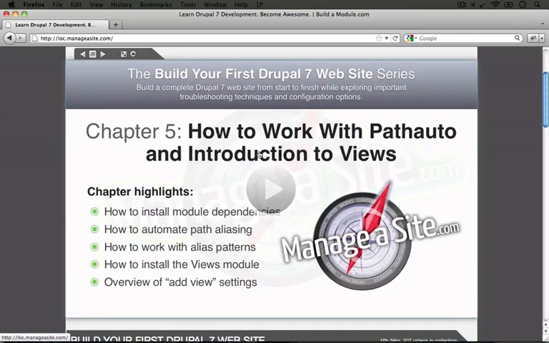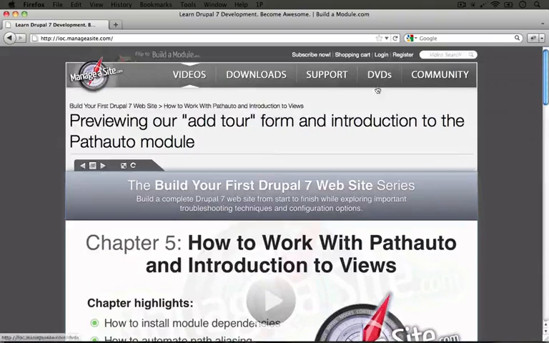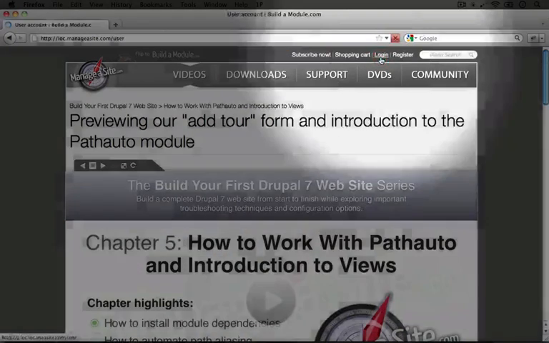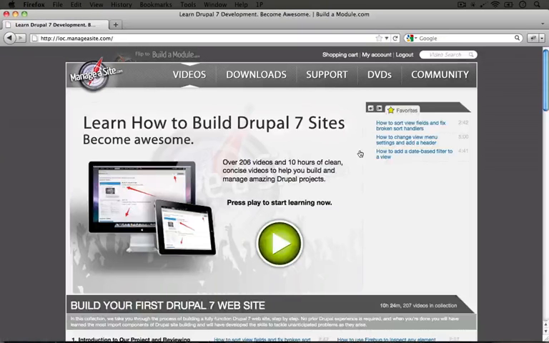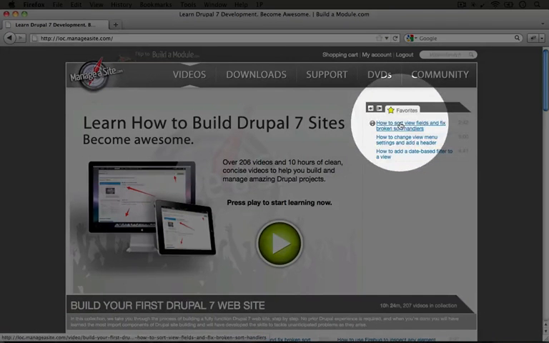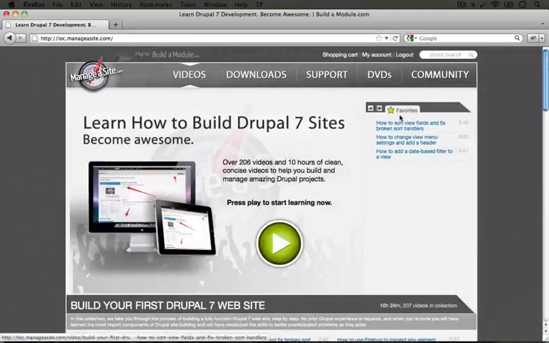Now, when you're logged into the site, a couple additional features are available to you. Let me go ahead and log in really quick. I'm going to click the login link, and I'm going to fill in the information here. Okay, now when you go to the home page, you see a list of additional information here on the right-hand side. This is the Favorites tab, which shows a list of the videos that have been marked as favorites.